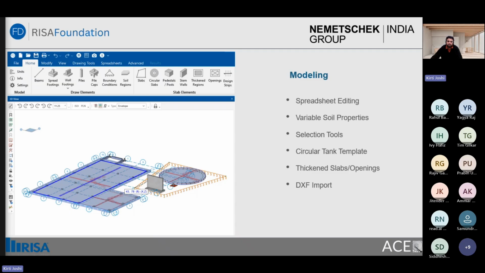Like I mentioned, it has the modeling environment, which allows for the creation of different foundation elements. Like you can see, it has a CAD-like environment and spreadsheet-style editing, which allows quick numerical input and easy modifications. Also, you can define variable soil properties directly within the models, and there are some powerful selection tools that quickly help you select the elements and do the modifications of slabs in RISA Foundation.